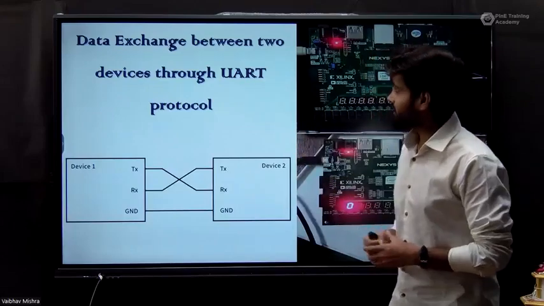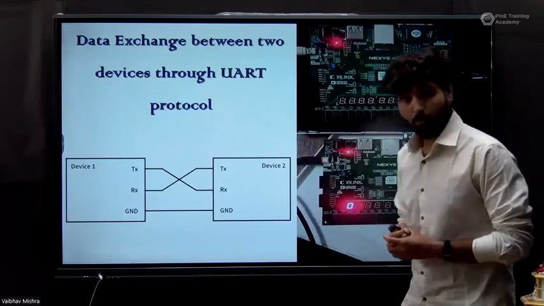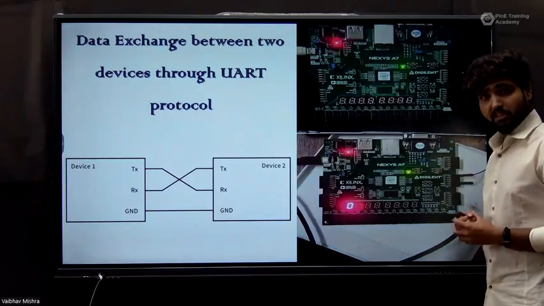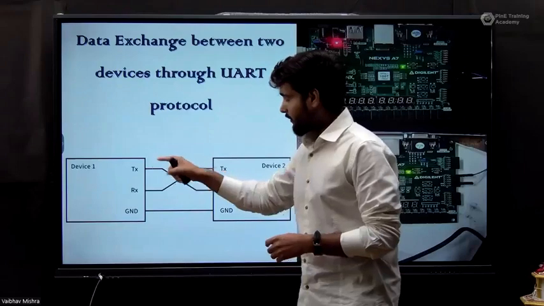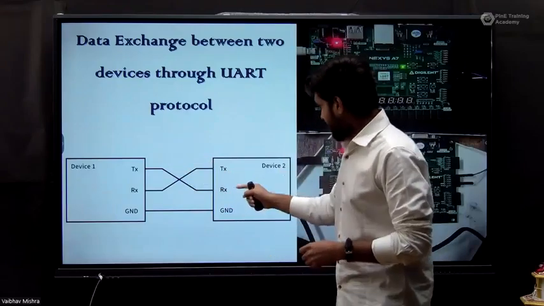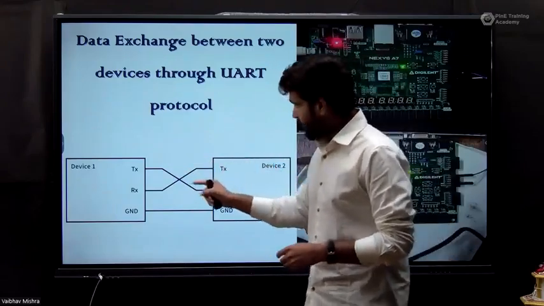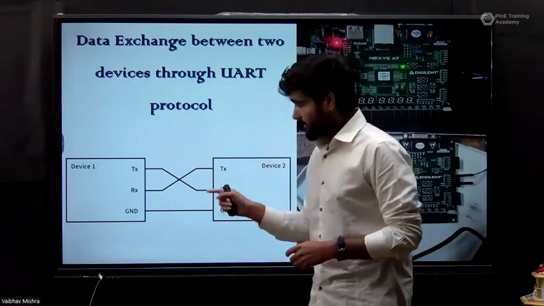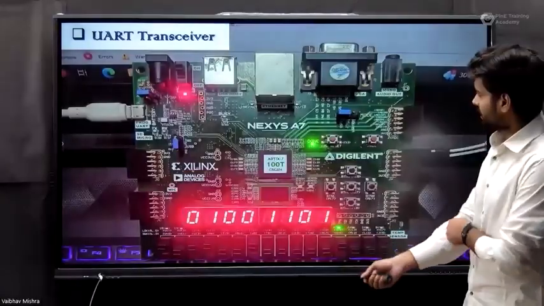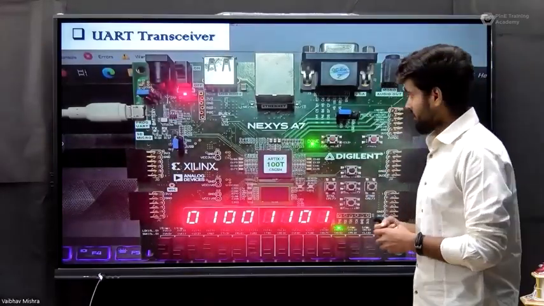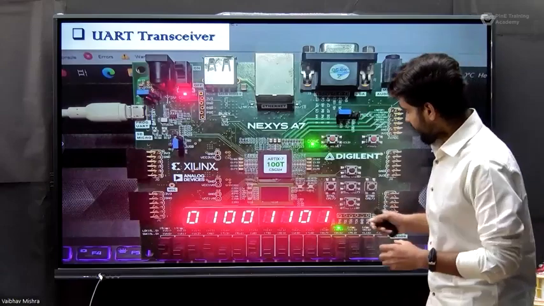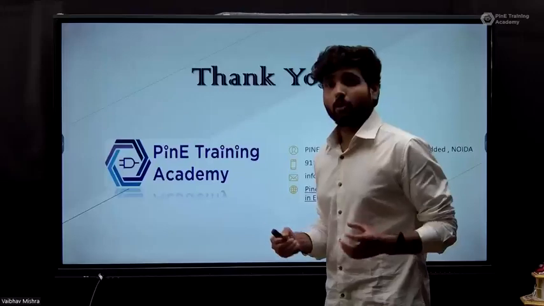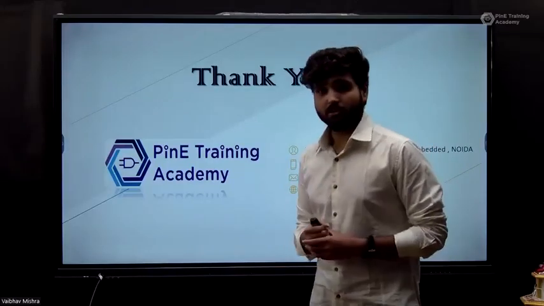Here is the data exchange between two devices through the UART protocol. Now, the first FPGA transmits data and the second FPGA receives data. The transmission line of device 1 is connected to the receiver line of device 2, and the receiver line of device 1 is connected to the transmission line of device 2, and the grounds are connected together. In this image, we will see this UART implementation on SSD.